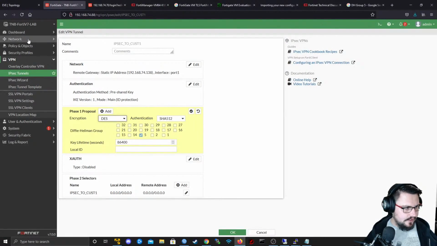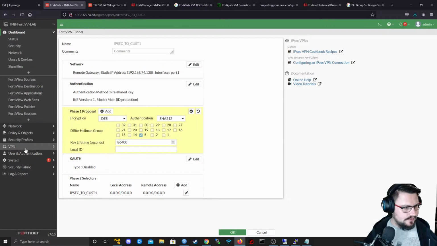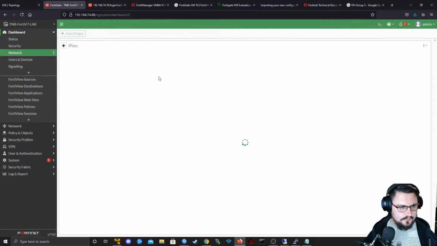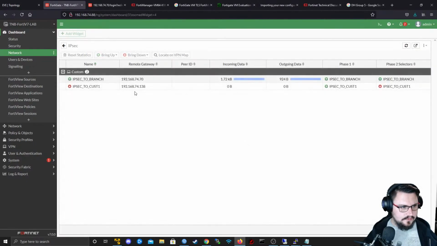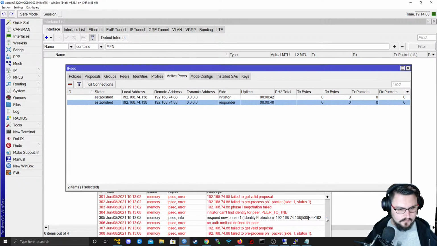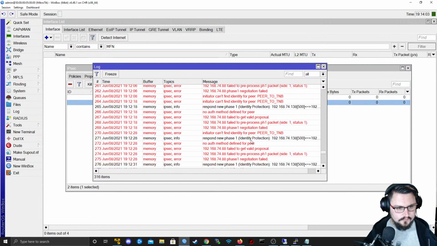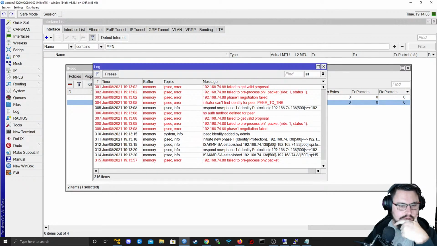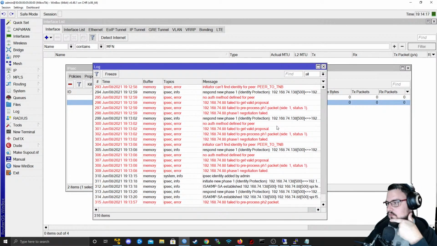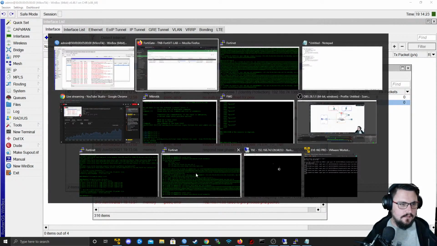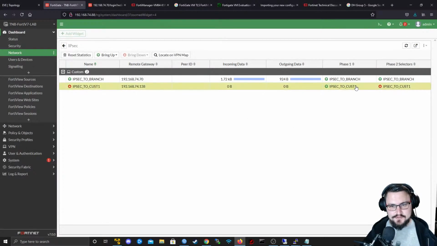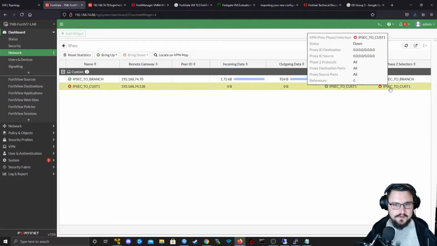Let's quickly go back to our FortiGate. And let's look at our network. See what happens if I try and bring that up. Still getting a bunch of failed pre-process phase 2 packet. But is the phase 1 actually connected now? All right, so the phase 1 is connecting. So now we know it's just the phase 2 failing.